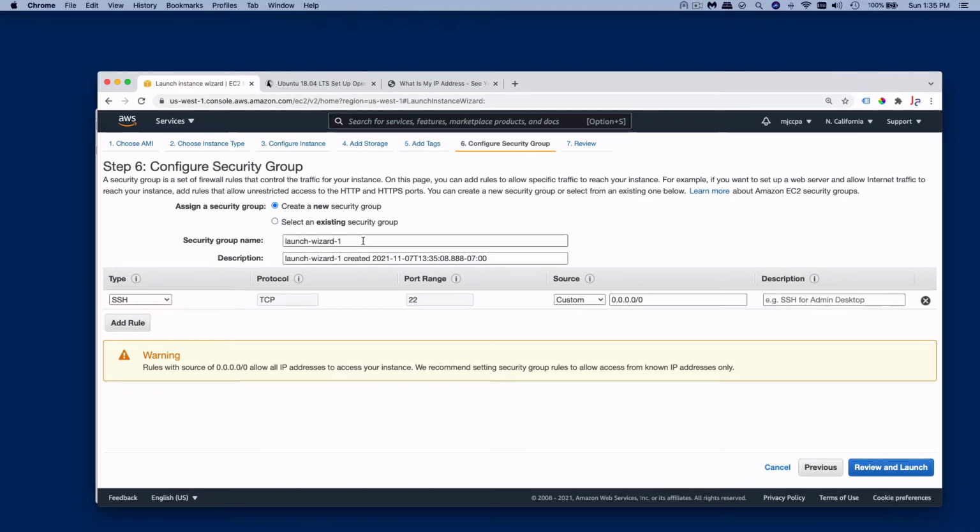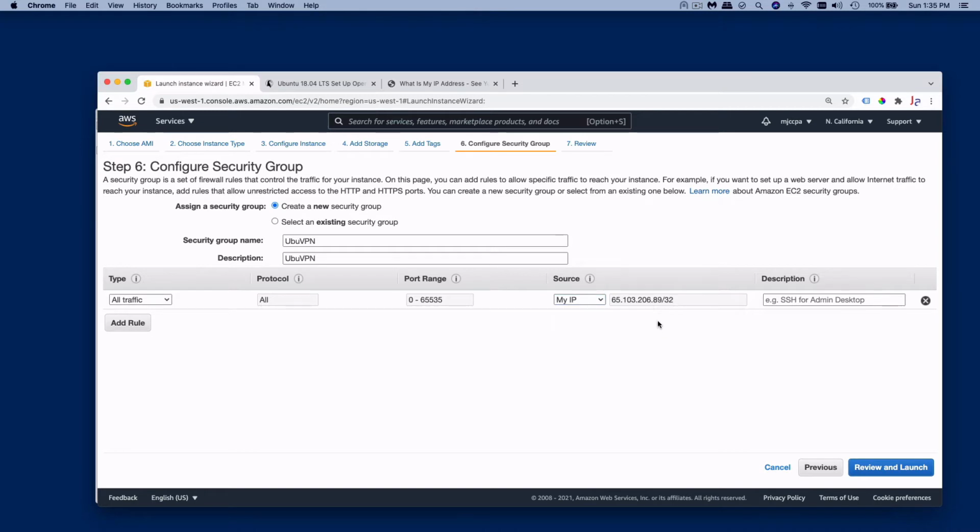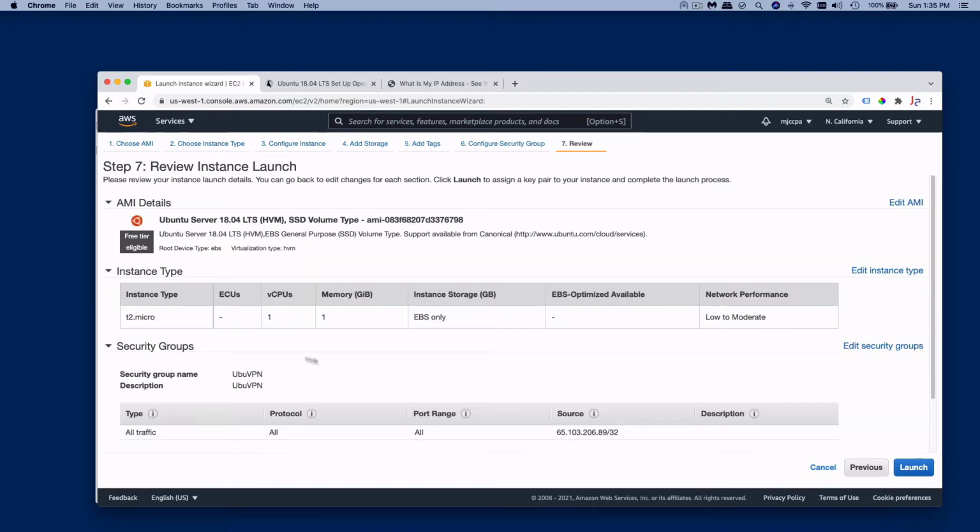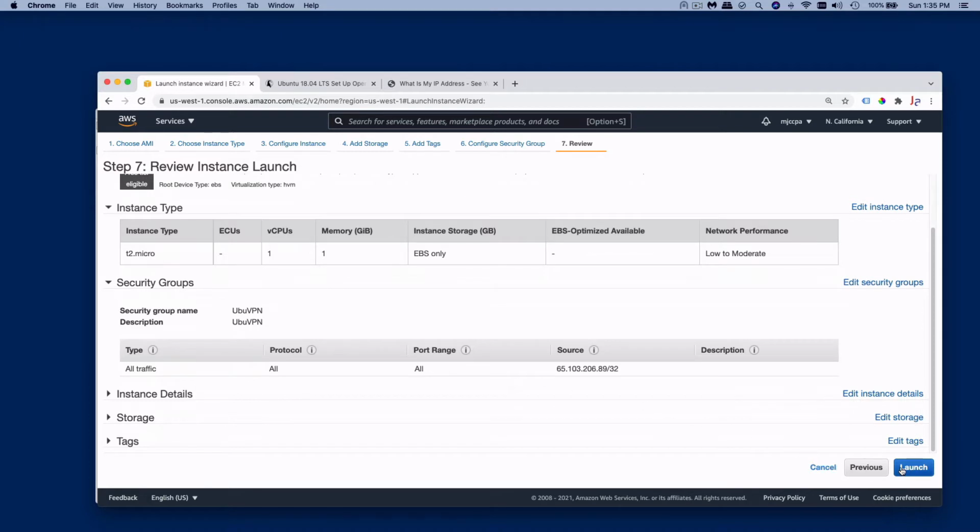Add tags, nothing, no tags. Here we have what is essentially your firewall. So let's call that Ubuntu VPN. Let's copy it and paste that down there. Okay, and the next step is to get all traffic but to my local right here. So no one else can get into this machine but me. Who else would be using it but me, unless you have some other use case, but you can work that out. All right, so all good, all good.